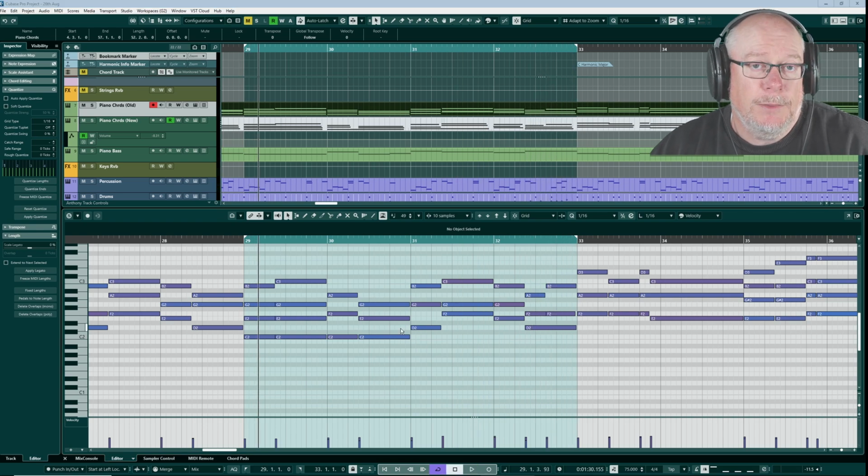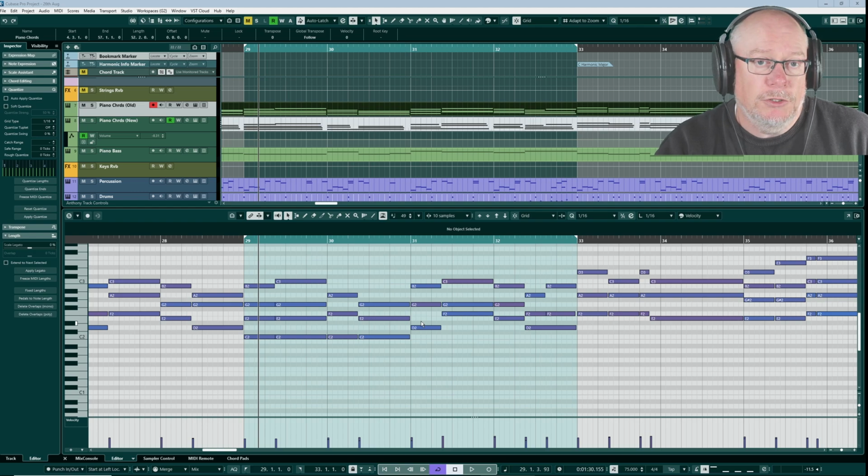So what we've got here is a hybrid method of input. Some of these notes I've drawn in manually, some of them I've got the thing going on loop and I'll basically play in merge mode to get the chords in.